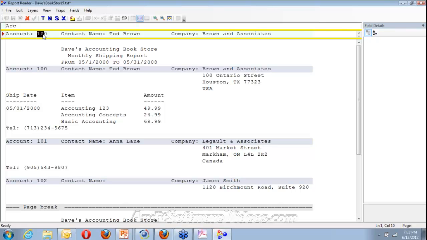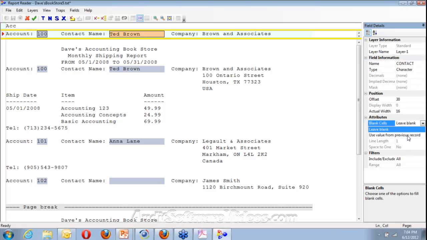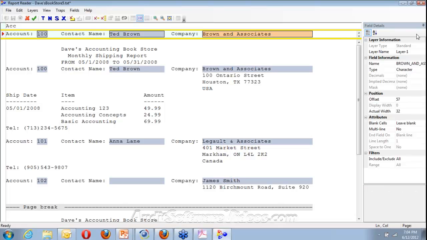And again, if I only show that once, it won't show up on that one, or that one. So I'm going to say there's the value from previous records. There's my contact name, the person who is my contact at the company. So we're going to call that contact. Its character, we're happy with that. Once again, it only appears once here, but I want it to show up on every line. And the company name is Brown and Associates, or whatever. And again, we'll call that Brown and Associates. We'll make that company.